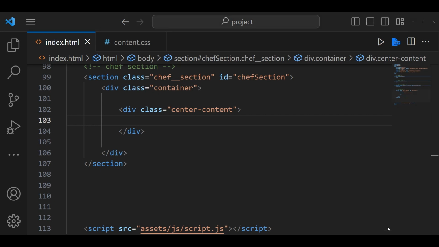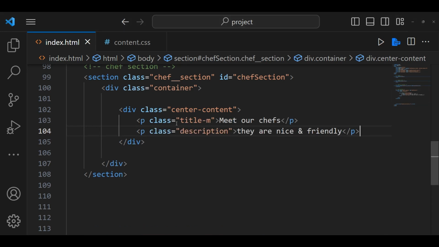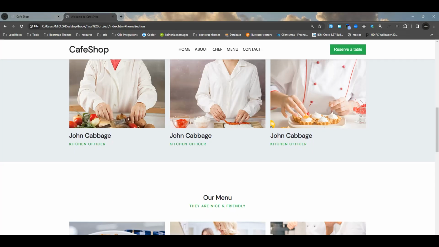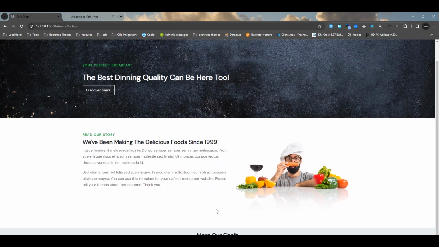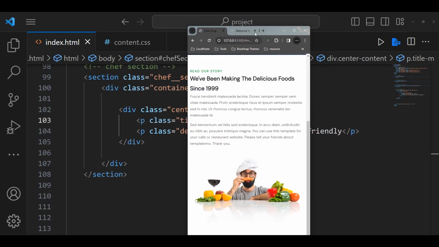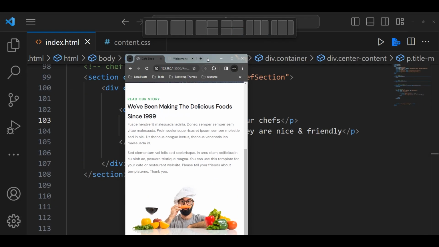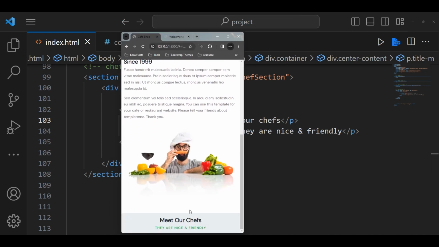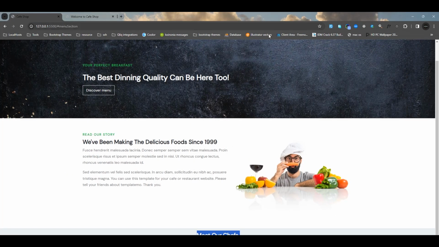I am simply going to paste the title-m. Title-m simply means the medium title. We have the title-l for title large, title-m for title medium. And then our description. If you go back to the page, we can see that it is looking good already. I don't think you will see it because my screen is small, but it is there. You can see it's here, right? This is it.